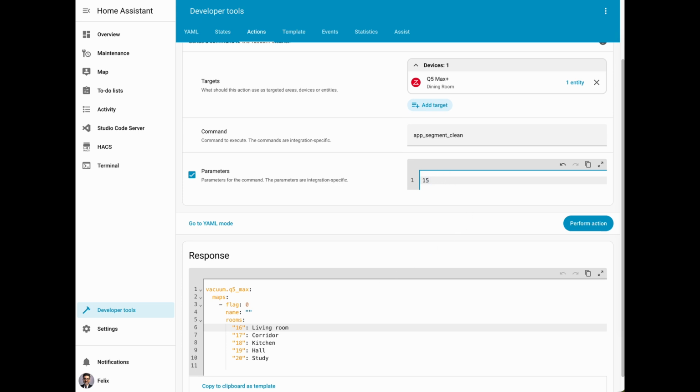So I'm going to start with 15, click perform action, and in my case nothing happened. So I'm going to try 21 instead, click perform action, and voila, my vacuum is now trying to clean the office. So now I know that number 21 is my office. That was the missing number that I needed to make this work. Now, in order to get this functionality onto the dashboard, we're going to need to set up some scripts.